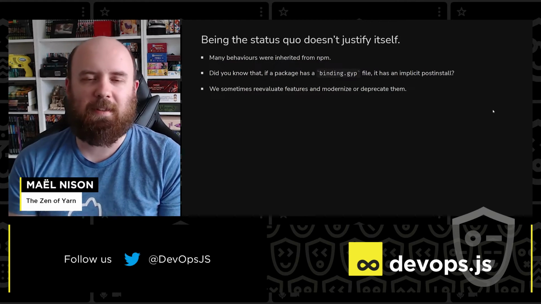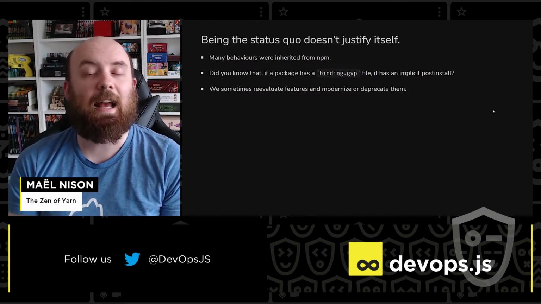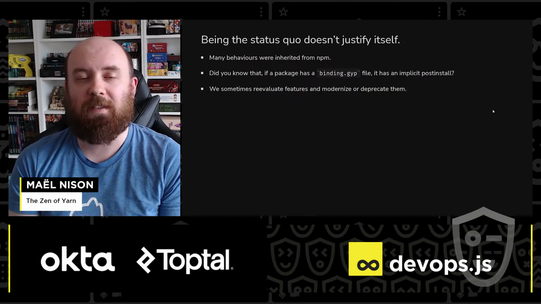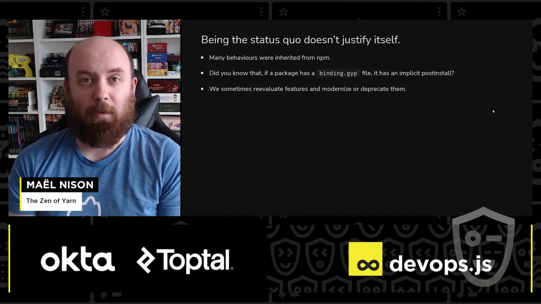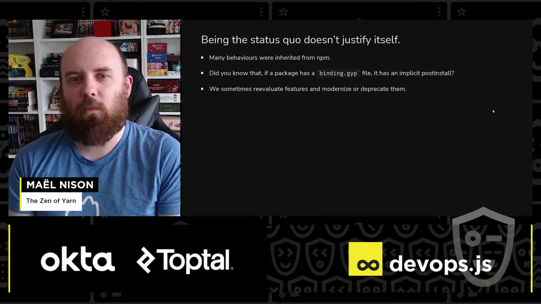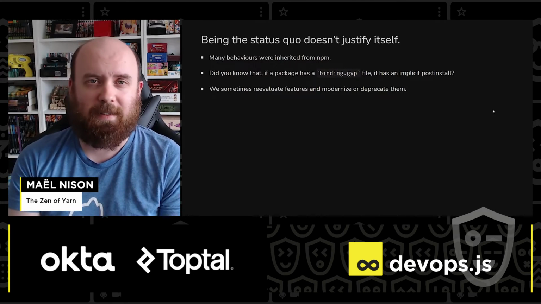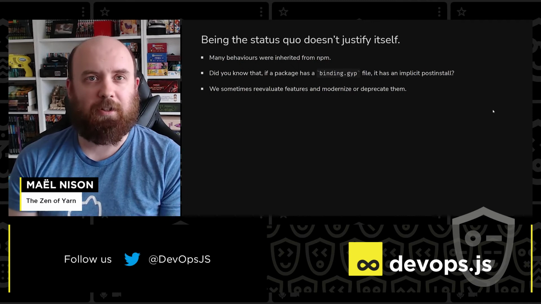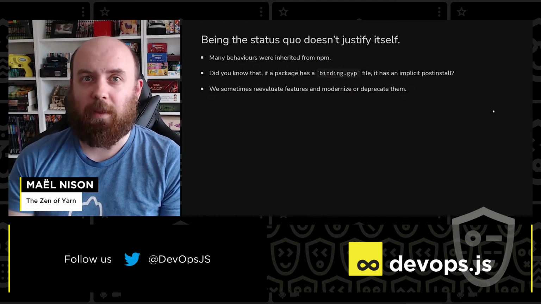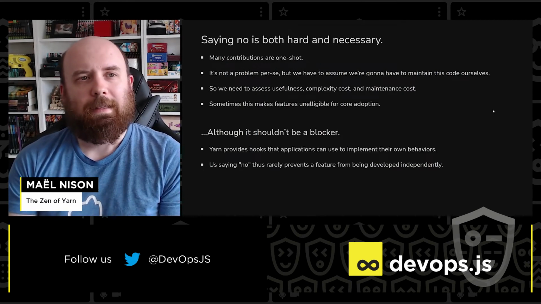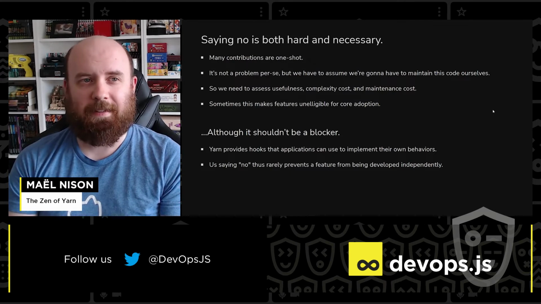So in this case, the node-gyp post install has been kept because it would have broken too many things to deprecate it. But in other cases, we have decided to deprecate a few features. For instance, bundle dependencies have been deprecated a few years ago, and we've been doing just fine without them. Saying no is both hard and necessary.